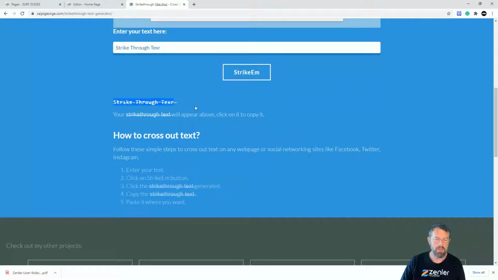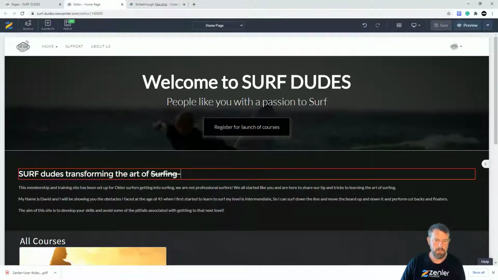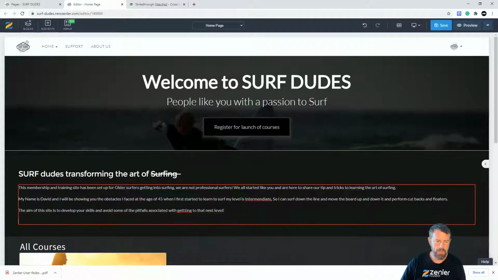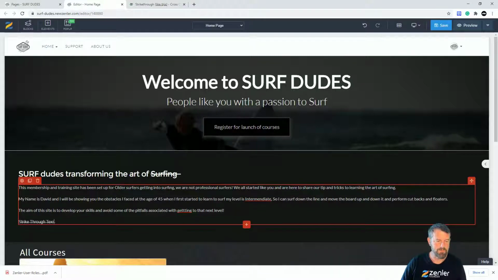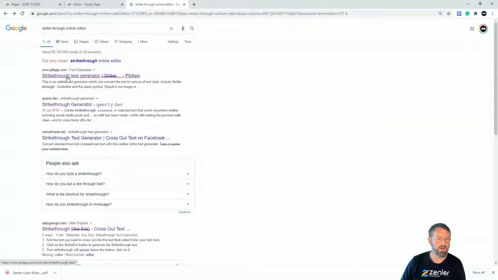So I'm going to select that text and copy it, Control C, hold the Control key, press the C key, come back in here, double click, and just move away one from this. Let's just do it on a new block, and I'm going to hold Control, press V, and there you go, we've got strike through text. So some of these editors are better than others and some have got a lot more functionality in them.